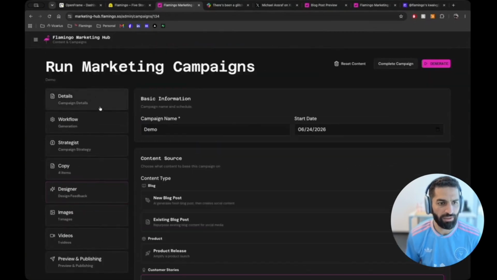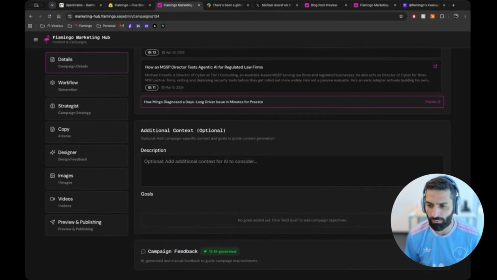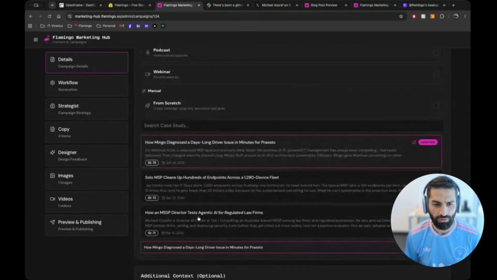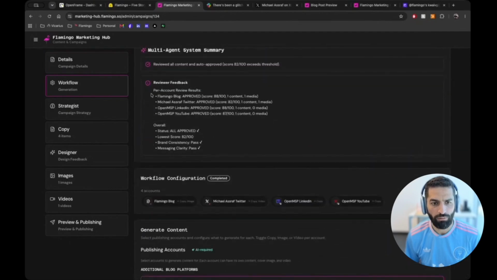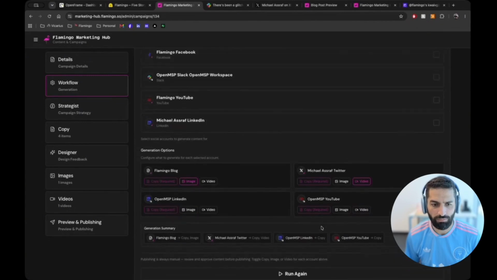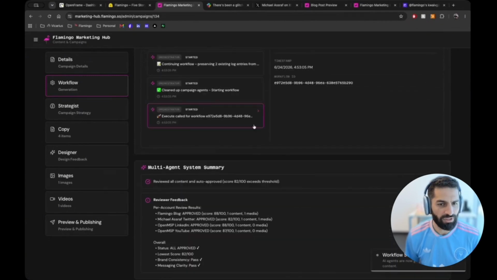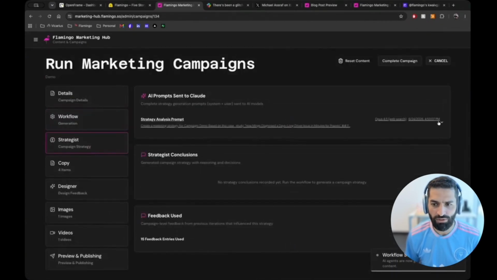And the next time we run it, here it actually created 15 generated reviews. See, this is here. And if we go to workflow, it will also give an overall score for each of those. So Flamingo blog got approved, 88 out of 100, telling us that it's all approved. Let's run it again. Now when it gets executed again, let's go to the strategy.